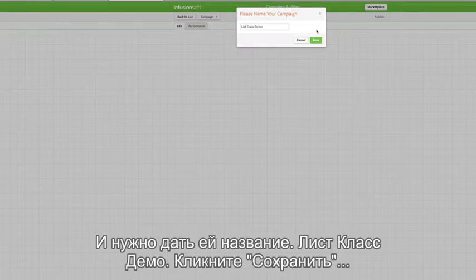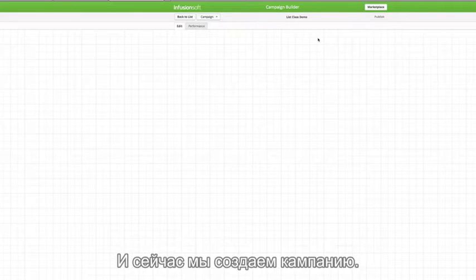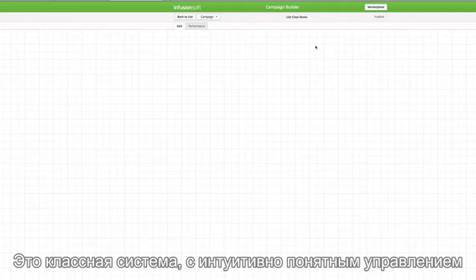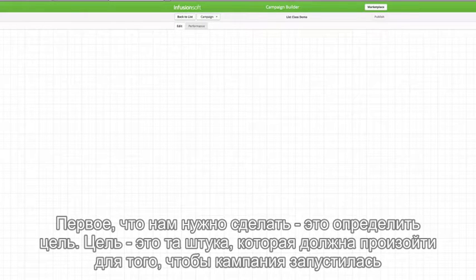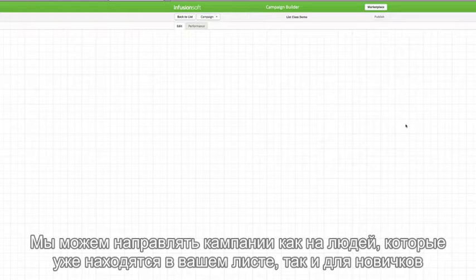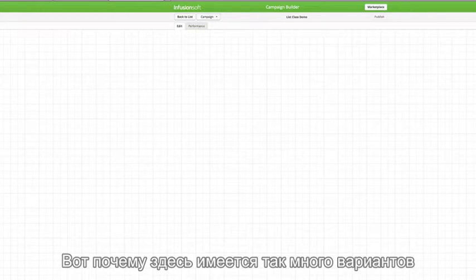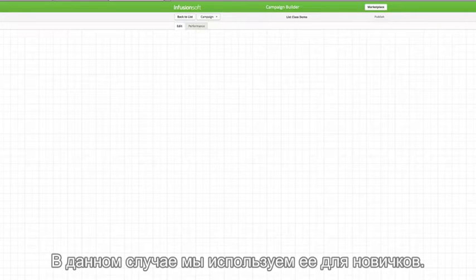I'll click on Save, and we now have the makings of a campaign here in Campaign Builder. It's the coolest thing ever because it's drag and drop and really intuitive. The first thing we're going to do is define a goal, and a goal is the thing that must occur in order for them to start a campaign. You can deploy campaigns to people who are already on your list or new people, so that's why there are so many options. In this case, we're going to use it for new people.